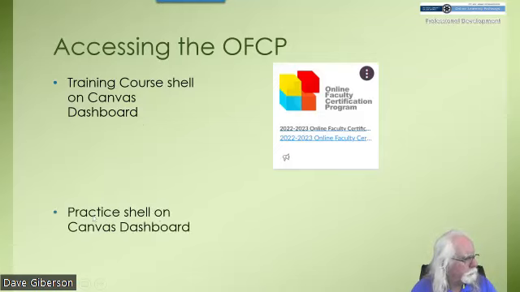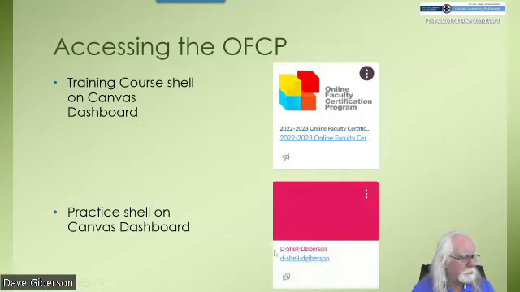You'll also receive a practice shell, which will be named something like D shell, and then your first initial and your complete last name. This is a blank Canvas shell that you will use during the process of working through the training materials in the training course.